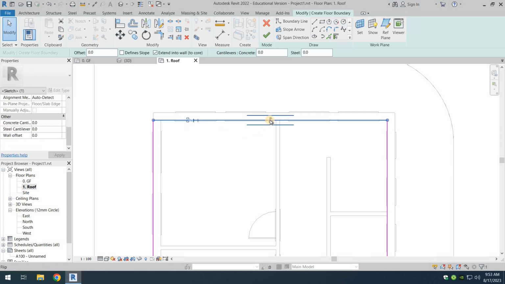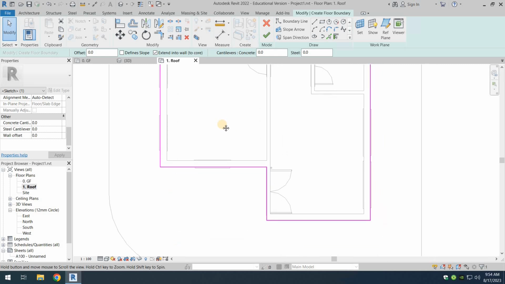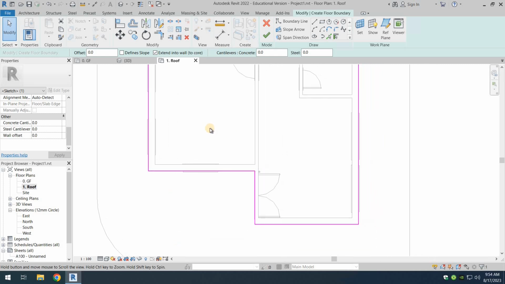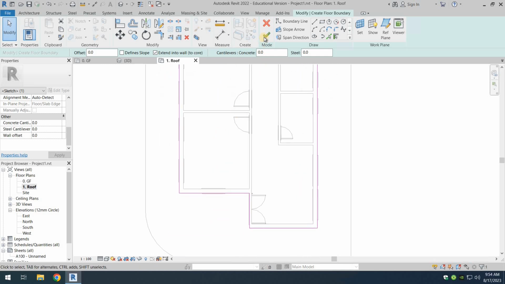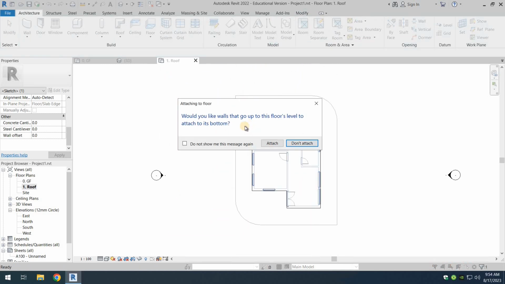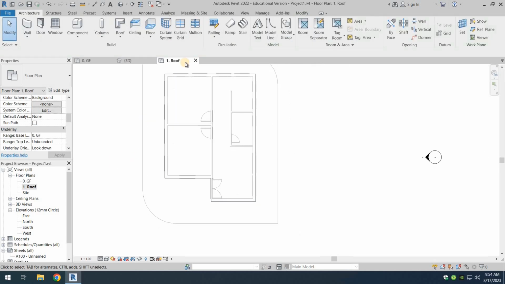So we'll just select it and use these arrows to flip the location. So all the locations seem okay right now. So since all the locations seem okay-ish to us, we're just going to click on the green tick, and it will ask if you want to attach. So just click on attach. There you go, it is now done.